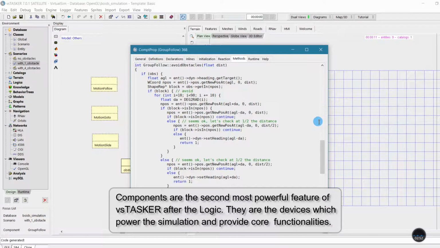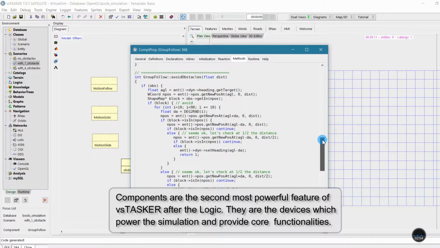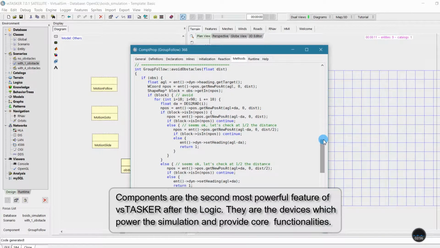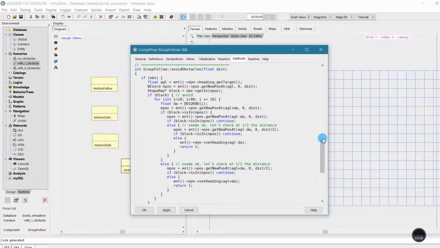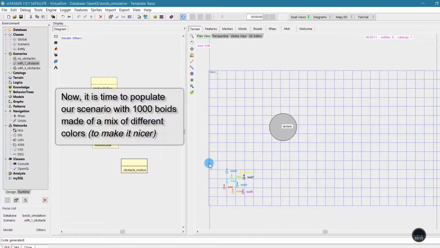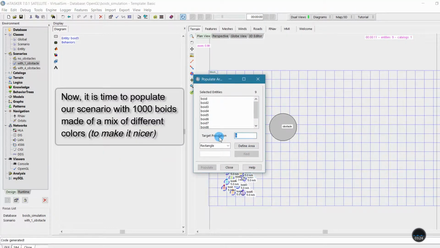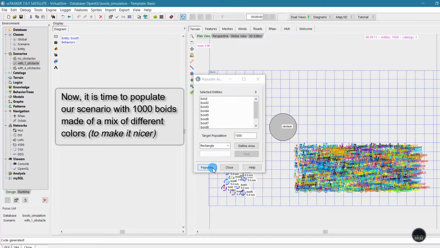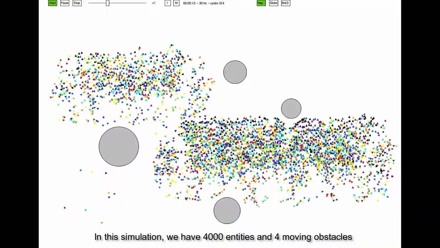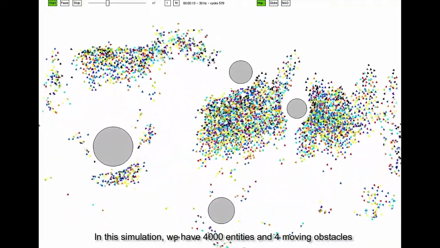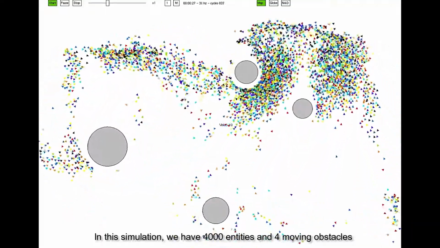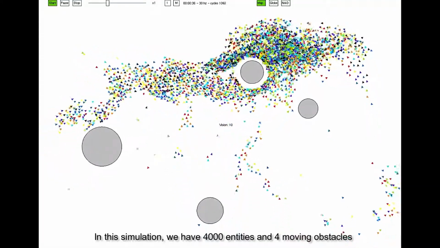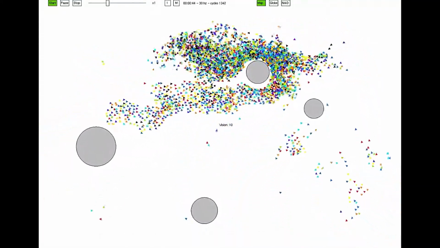Components are the second most powerful feature of vsTasker after the logic. They are the devices which power the simulation and provide core functionalities. Now it is time to populate our scenario with 1000 Boids made of a mix of different colors. In this simulation, we have 4000 entities and 4 moving obstacles. The video has been accelerated here again to make it more interesting.